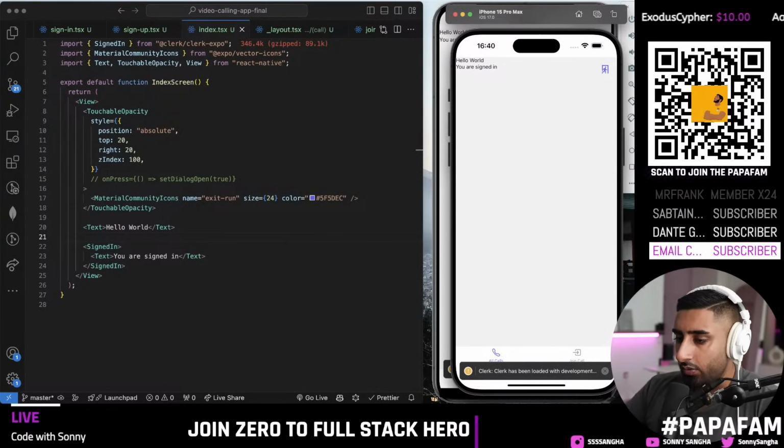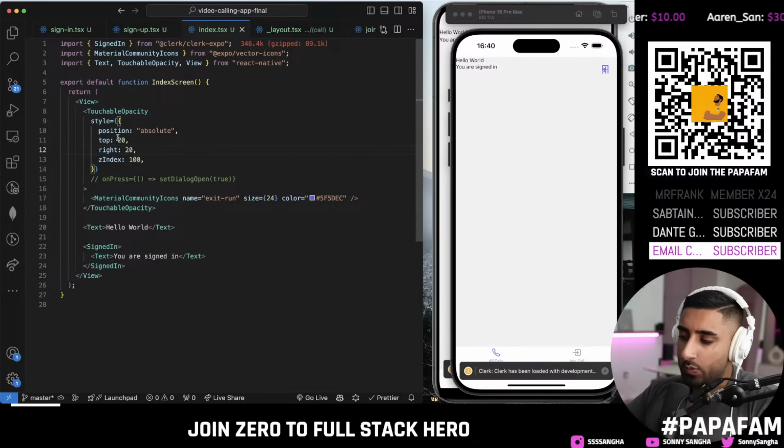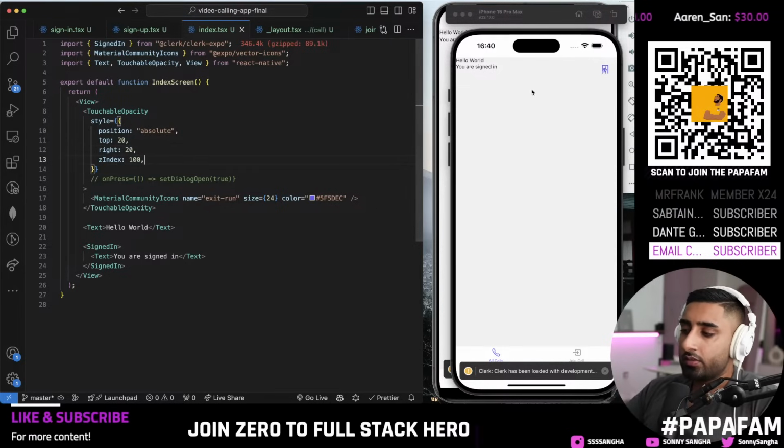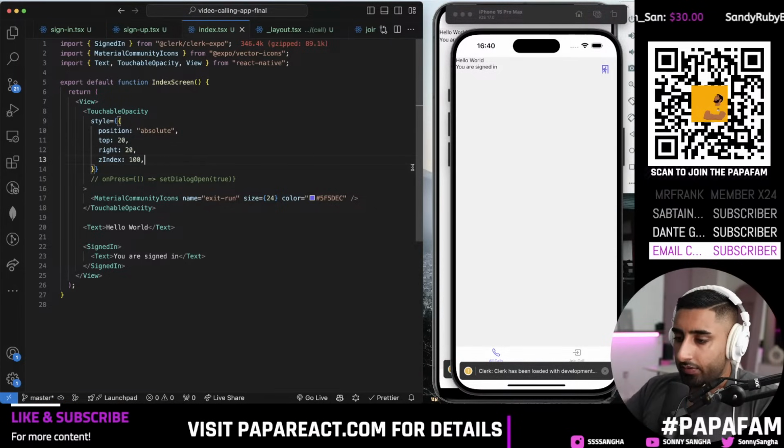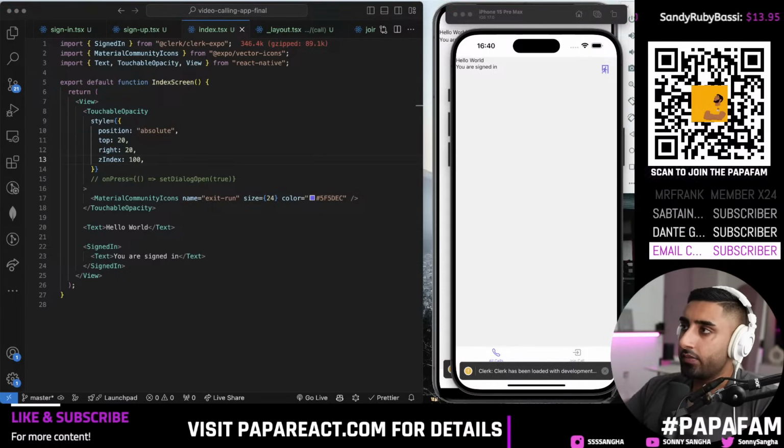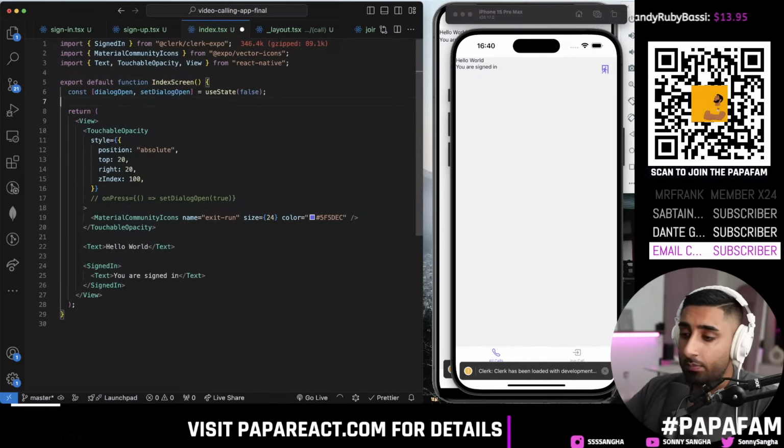And you can see we have the little exit sign. That's because I've absolutely positioned it top right, 20 spacing, top right, 20 outward. And then we've got z-index to make sure it's above everything. So I want that in the top corner. Cool. And I'm going to have a piece of state to keep track of if the dialog box is open. Now, what dialog box am I talking about?